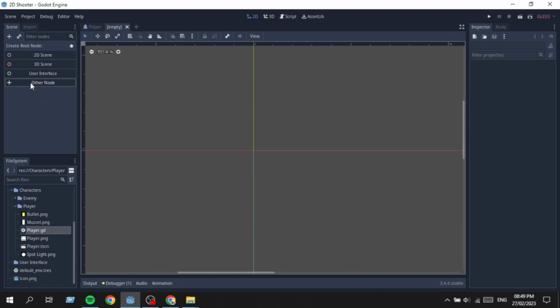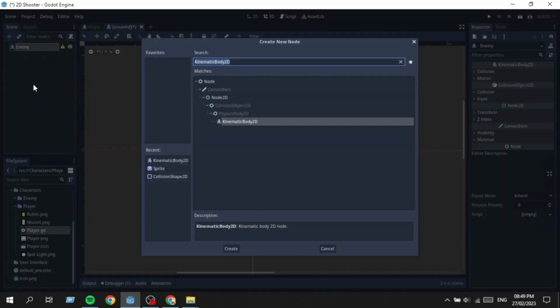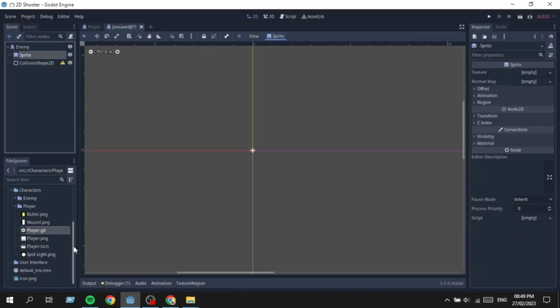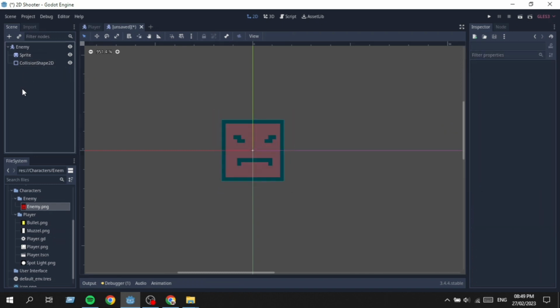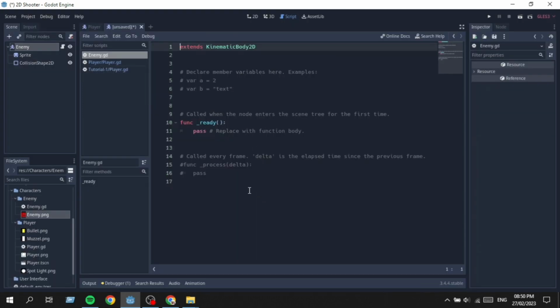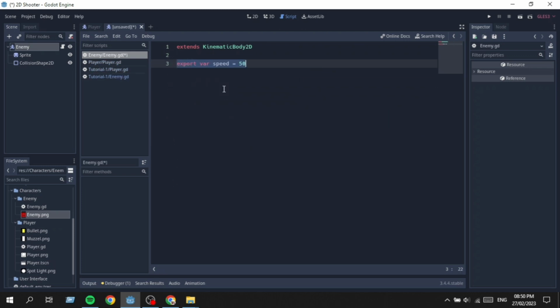First create a new scene, and just like the player, add a kinematic body and name it enemy. Also add a sprite node and a collision shape, and again do the same thing. Save it and add a script to the enemy. Delete all this and start writing. Add an export variable of speed, make it lower than our player speed, and var velocity equal Vector2.